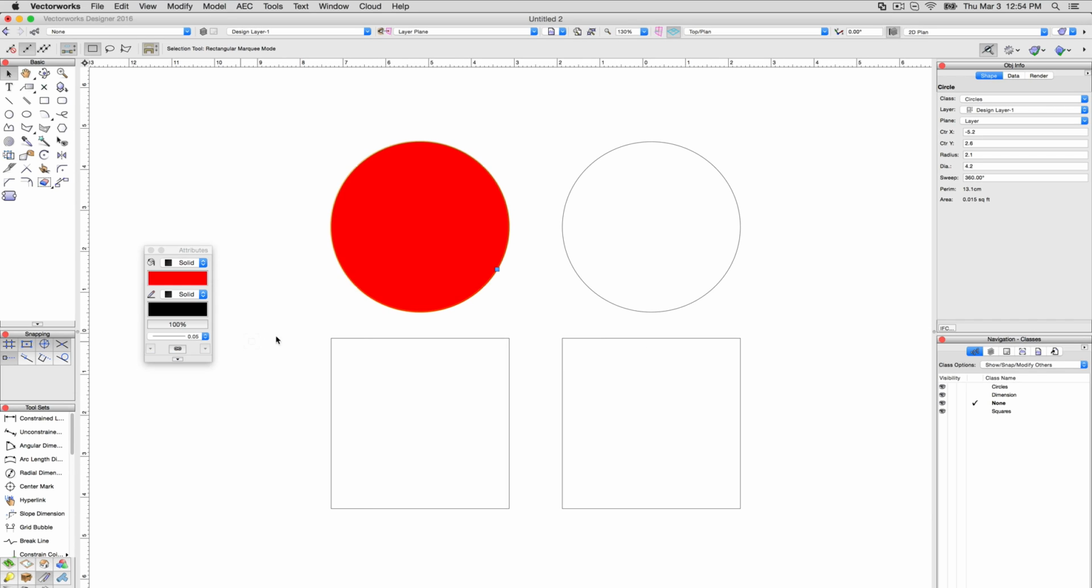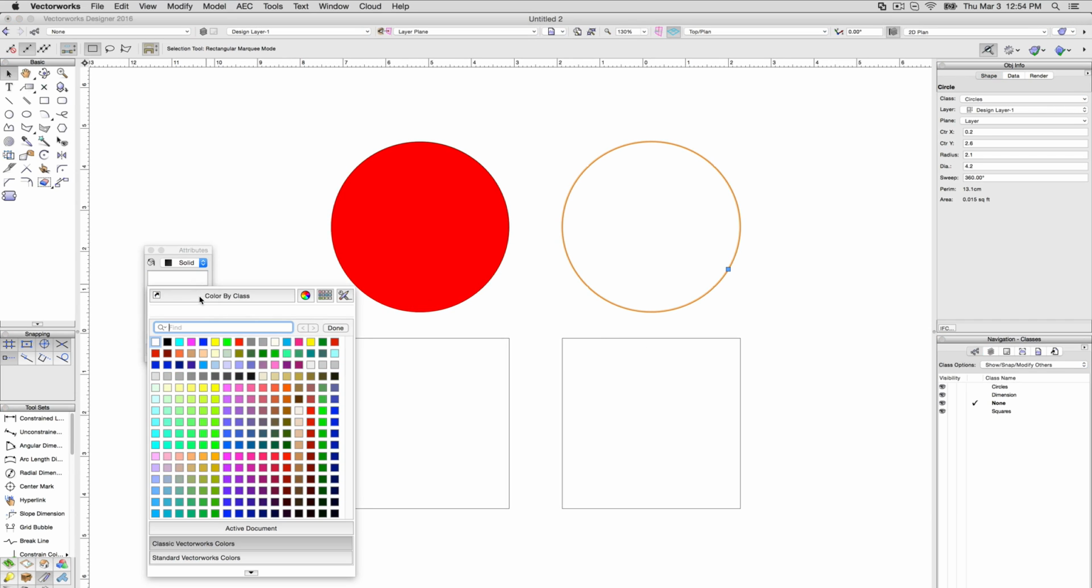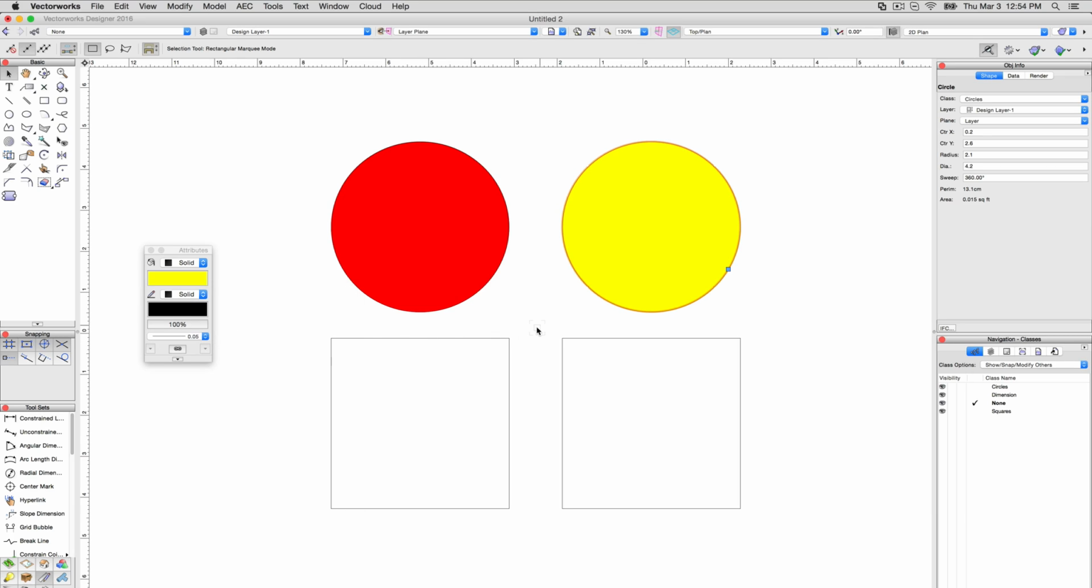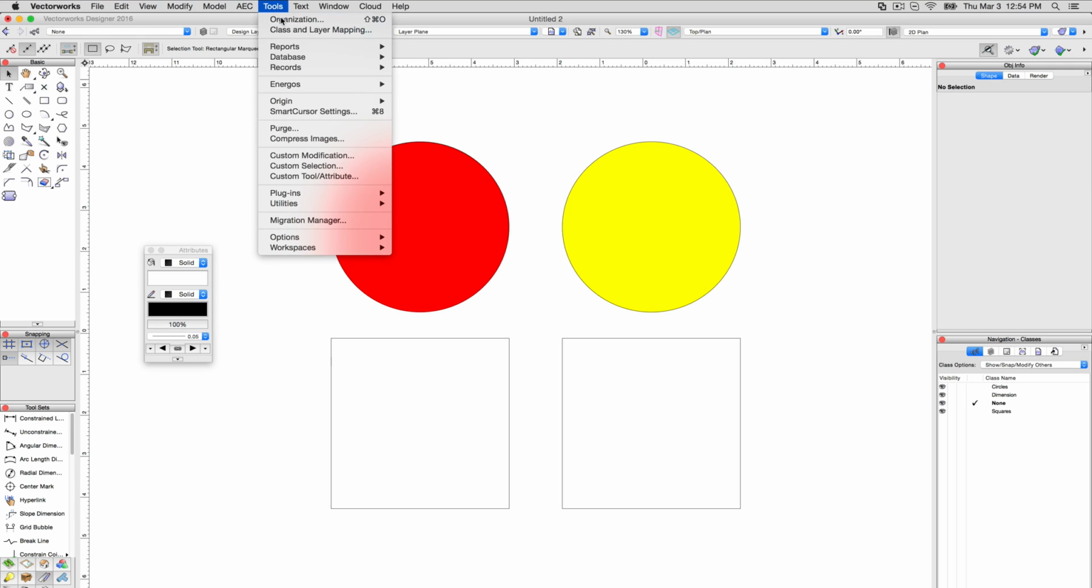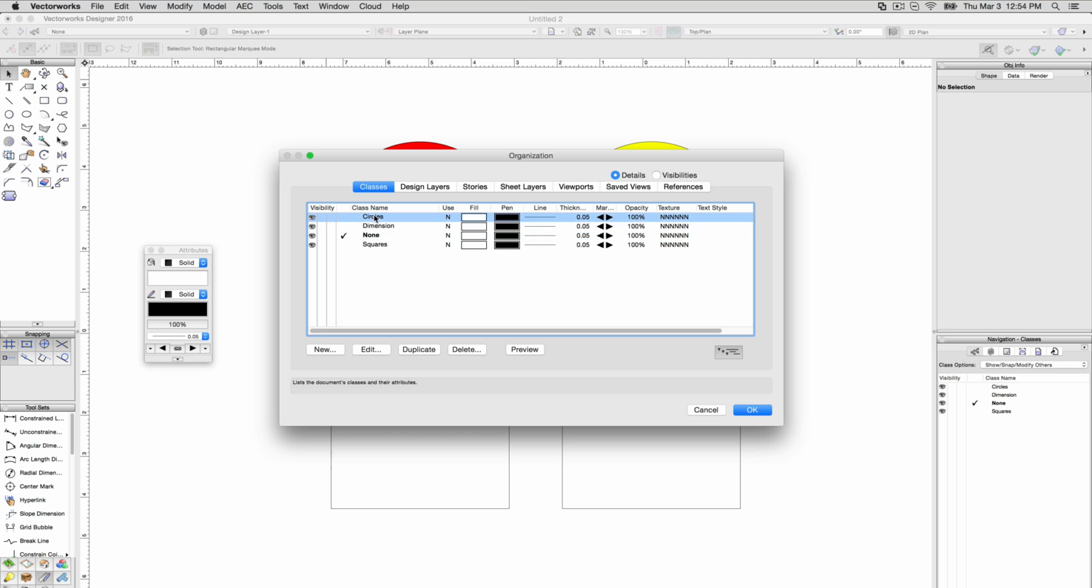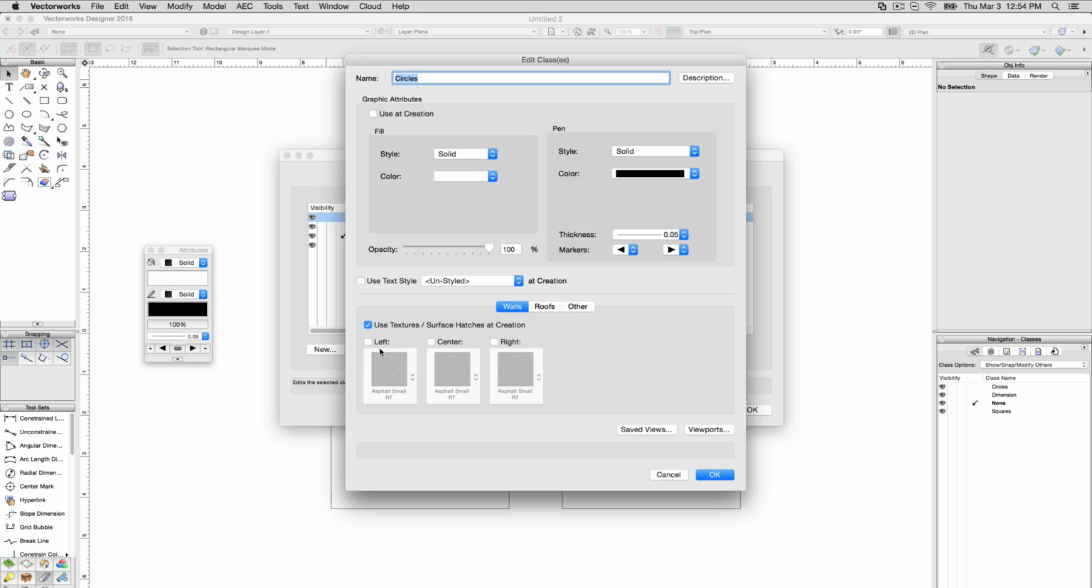However, what if I want all circles to always appear the same color? To do this, I can simply change the default attributes of the Circles class under Tools, Organization, Classes. I'll select the Circles class and click Edit. Here, I can assign fill and pen colors, styles, line thickness, markers, anything that can be controlled per object via the Attributes palette, as well as a few more advanced features like text styles and textures.